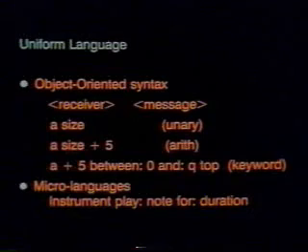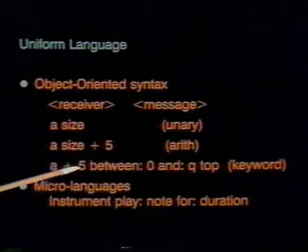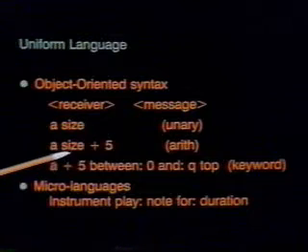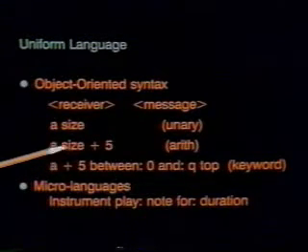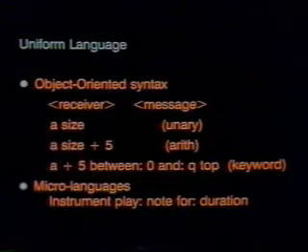message size to the object A and return some value. There's also an arithmetic form of this, and here's a compound statement, A size plus 5. This would be accomplished by sending the message size to the object A, taking the resulting value that comes back and sending the message plus 5 to that.